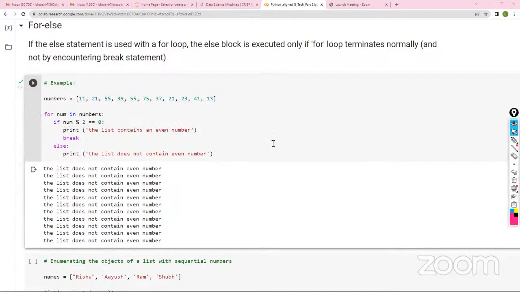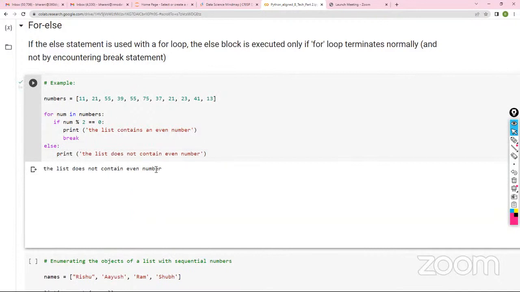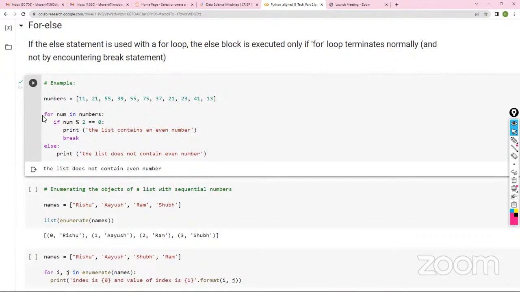However, if we align this else with the for statement, then what happens? Then it's going to just continue with the for loop and its statement only. It will not come to else because you have aligned else with the for statement. That is the difference. So this indentation is very, very important. Just because of this indentation and the alignment, you'll get different results altogether.